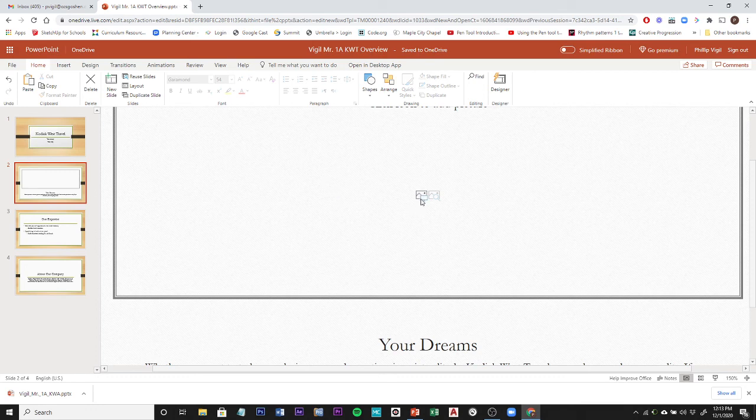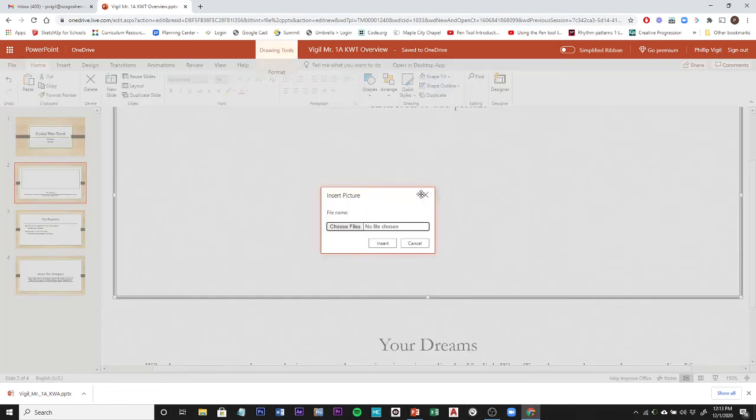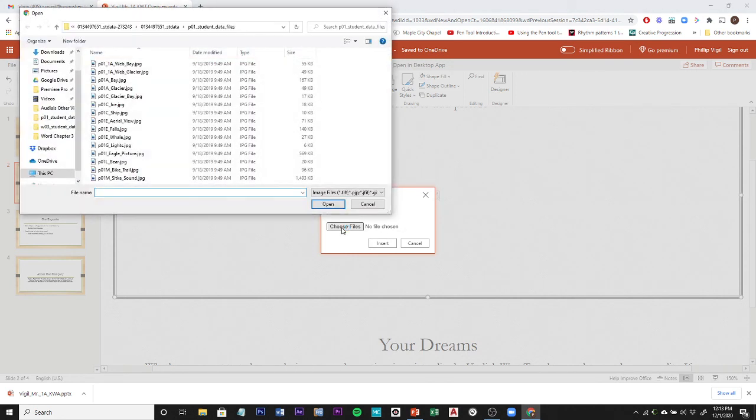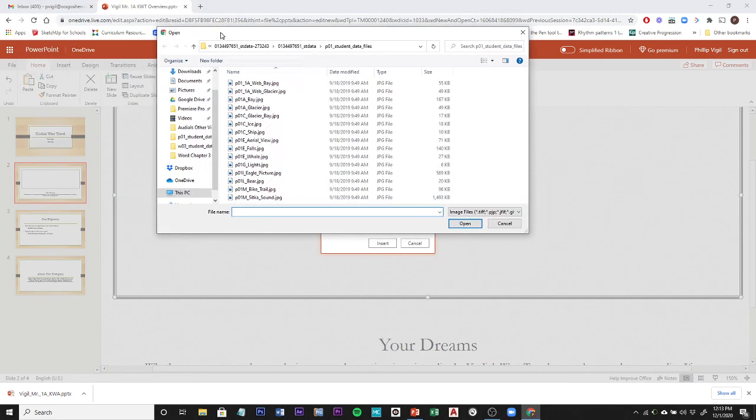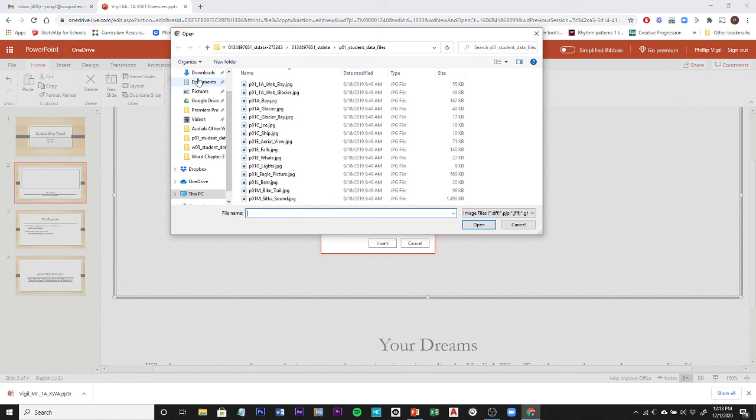So we're going to click on this little icon here, which means you would add it from your computer device. It's going to ask us where our file is from, so we need to choose a file. It's going to open up a Windows browser, and this is where you would go to where you downloaded it, so probably the downloads folder. Mine is open to the correct folder already, so I'm going to click on 1A Glacier. That's the one you want to insert.